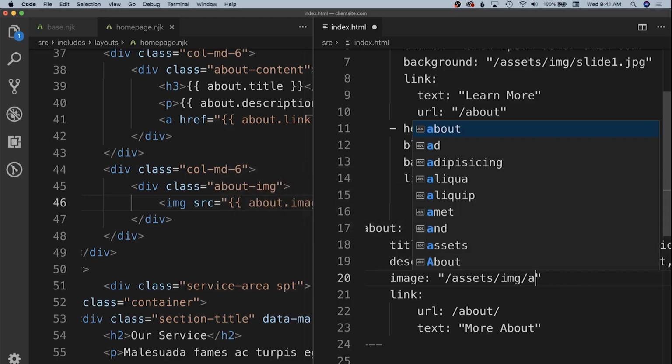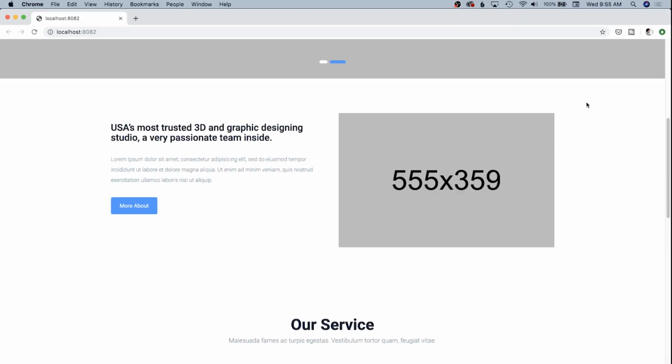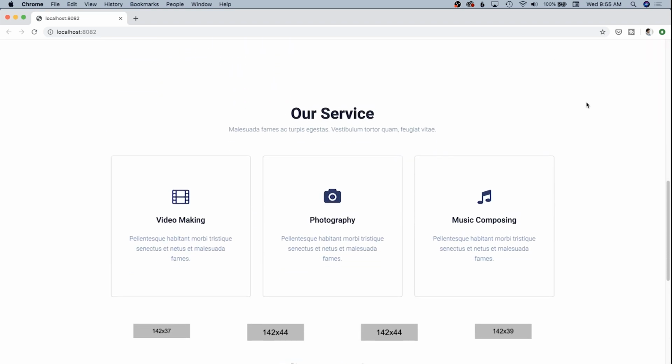So this will be about.png again. All right, so now that we're done with the about section, we're going to move on to the services section. Now the services section has 2 components. It has our title and description of the section itself, and then it also pulls in each of the services in our services collection with the icon, the title, and the description, much like we did on the services page.